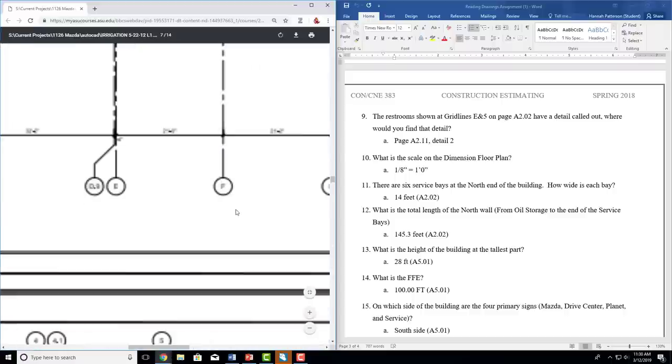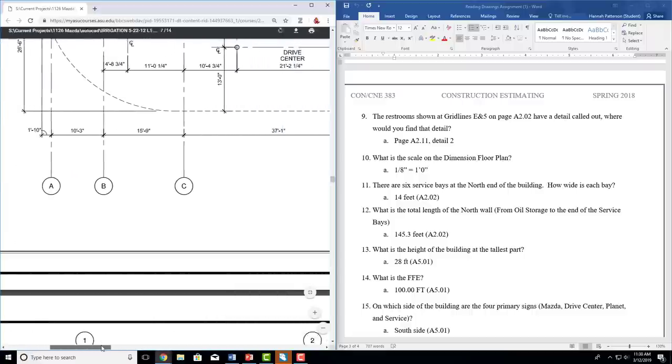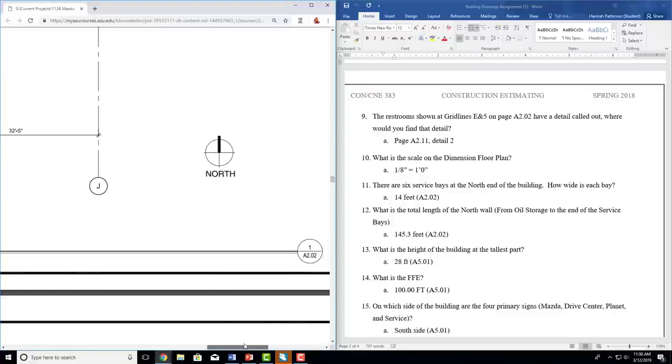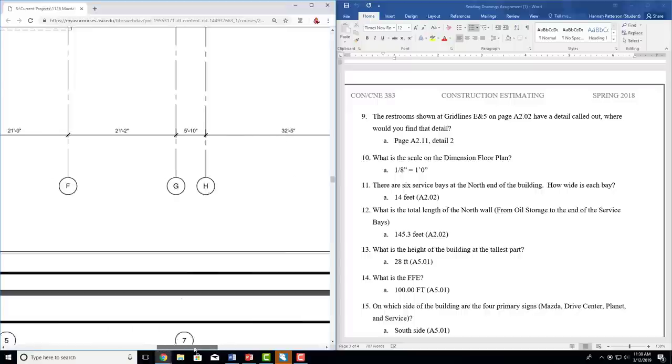So around here, these are your grid lines. It starts at A, B, C, D, D.9, and you might have very specific ones if they're very specific requirements. E, F, G, H, J. Keep in mind there is no I. And that is very common, especially in construction, because it is often mistaken as a 1. So I is frequently skipped. So we're looking at E and 5.